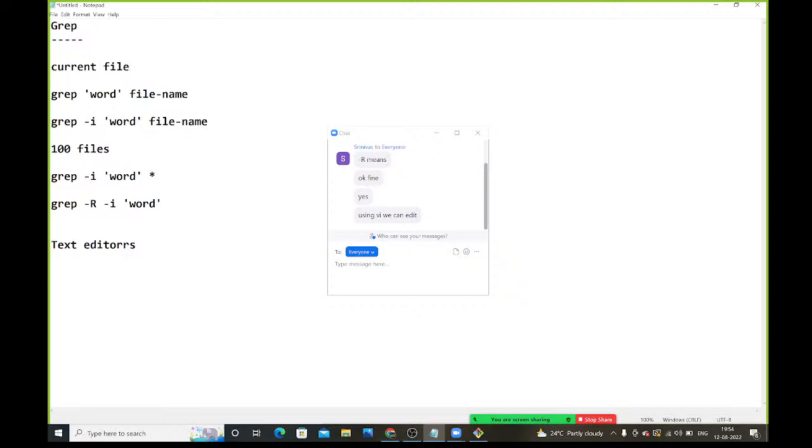But coming to Linux operating system, what is the default text editor? The default text editor is the VI editor. In Linux, the default text editor is the VI text editor. VI stands for what? What is VI, guys? How can you edit by using this?